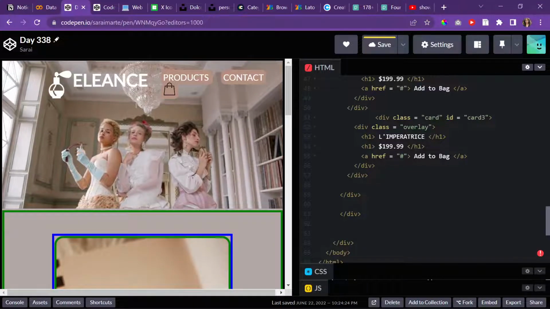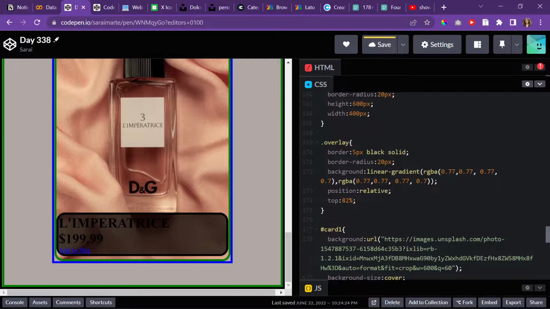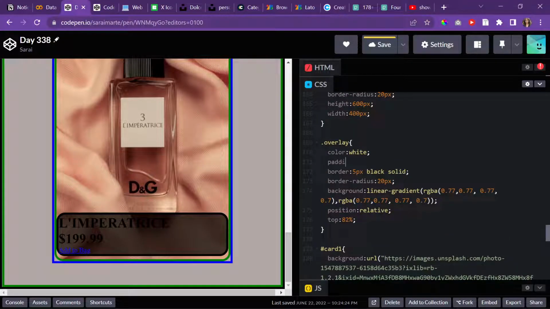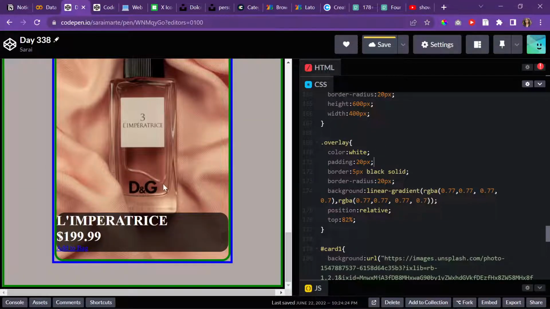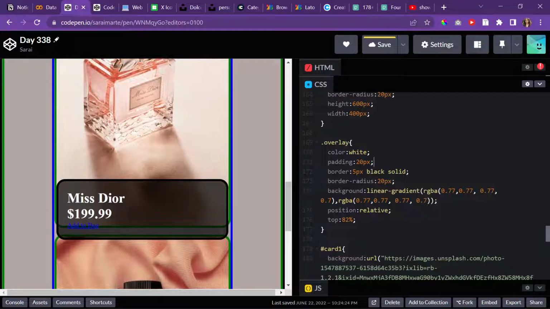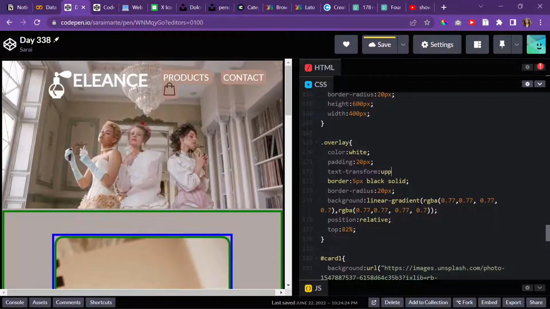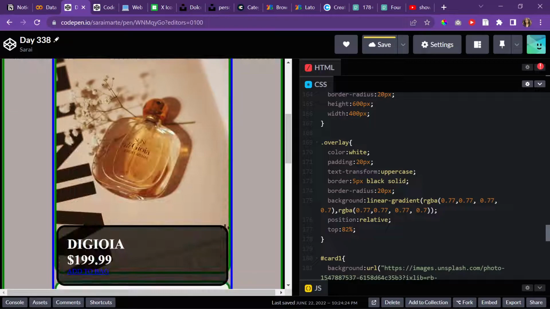Anyway, okay. Now I'm gonna go to CSS, go to the overlay, give everything in there a color of white so we can see it. Give it a padding of 20 pixels, so there's space between everything. Let's do text-transform uppercase, so everything becomes uppercase.